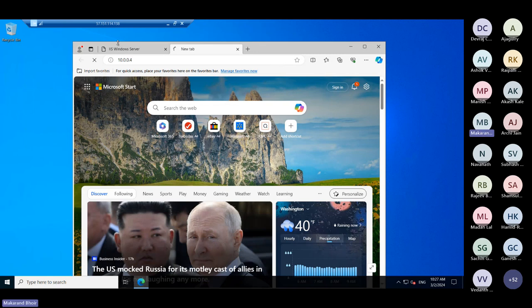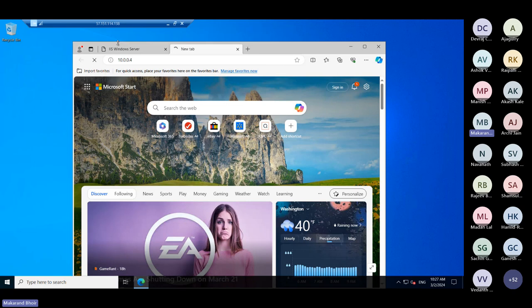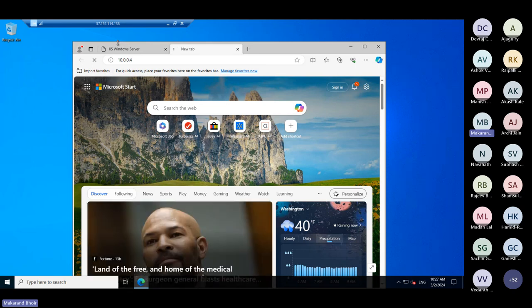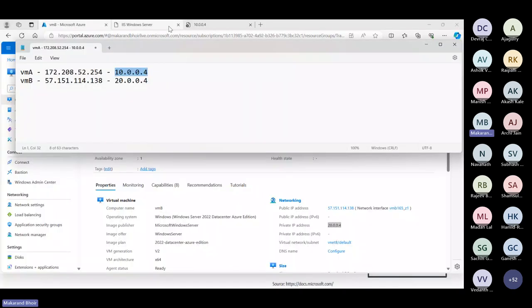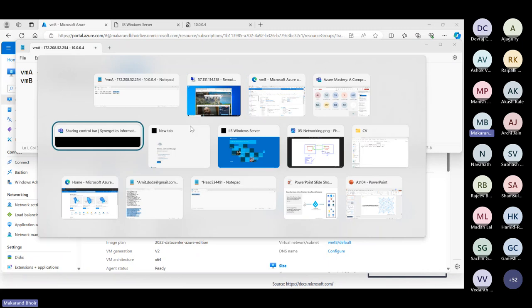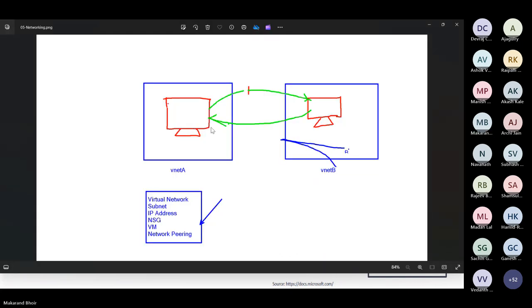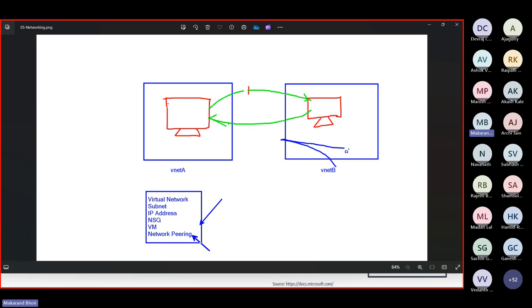So when our resources are present in two different networks, they will be isolated from each other. By default they will not have any access. So I'm repeating this point. All the resources present in a virtual network will be isolated from the resources present inside another virtual network. They won't be able to communicate to each other, and in order to provide that communication, I should have network peering done.